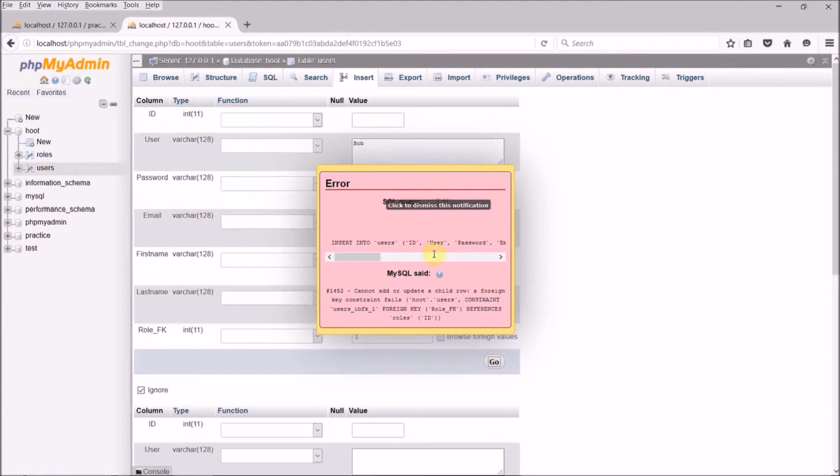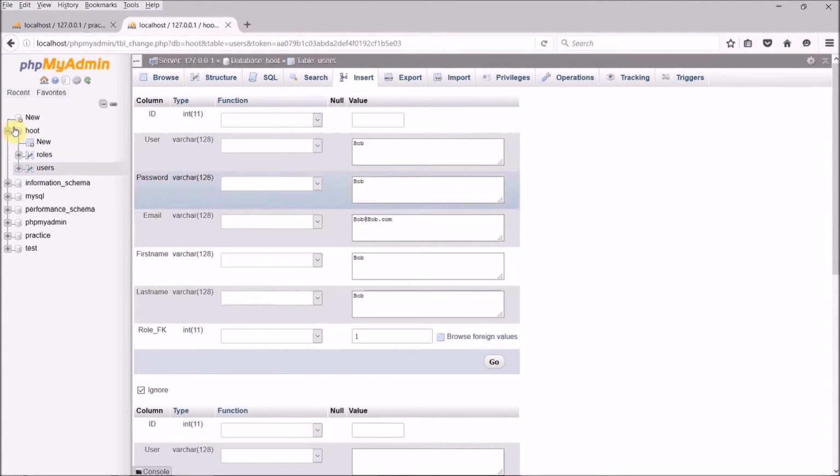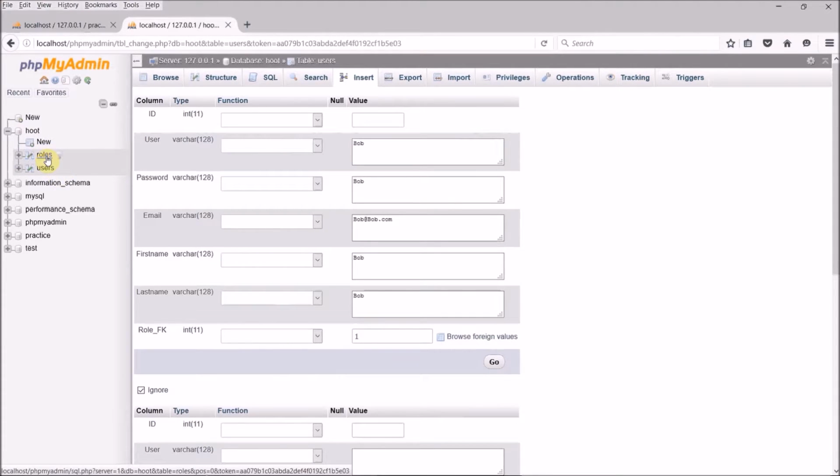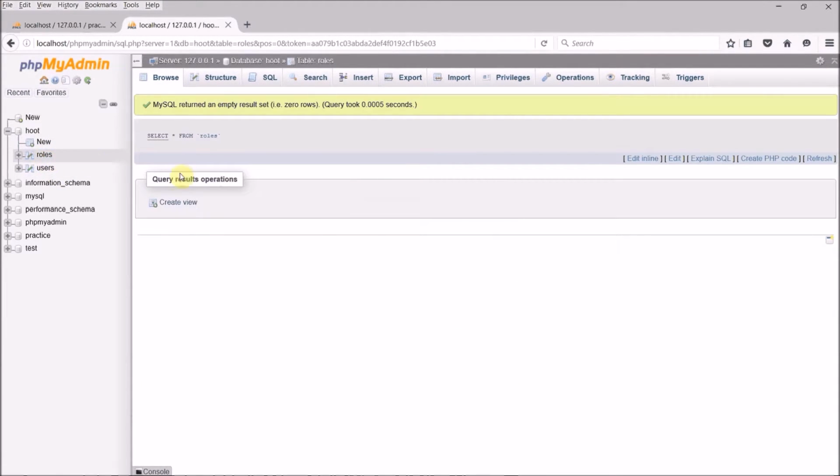It's going to give me an error because I have a foreign key constraint and there is no role ID. So there are no role IDs. I cannot create any users until I create roles, which is what I would want. This protects me from having erroneous IDs for other tables. So I go to roles.